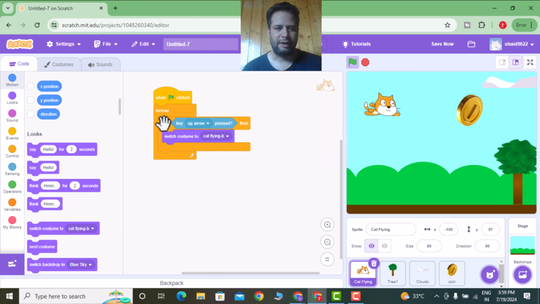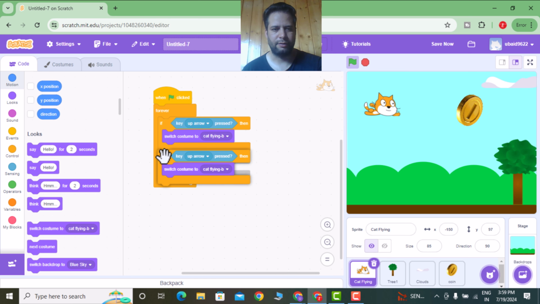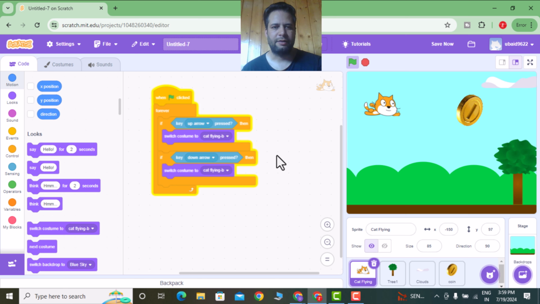I will repeat this. I will duplicate this and insert it here after this if statement, and for this I will write if down arrow key is pressed. At the same time I need to change the costume to flying cat A. If I stop this and start it again, and press the up arrow key and the down arrow key, the costumes are changing. You can see it on the right hand side.